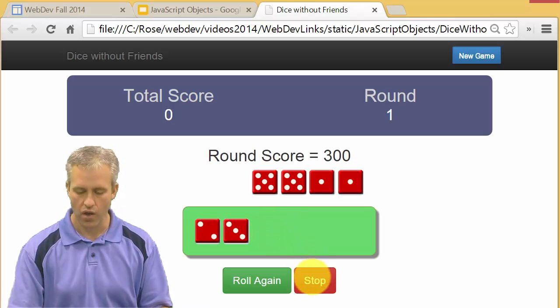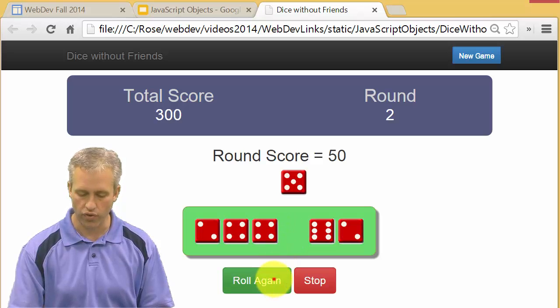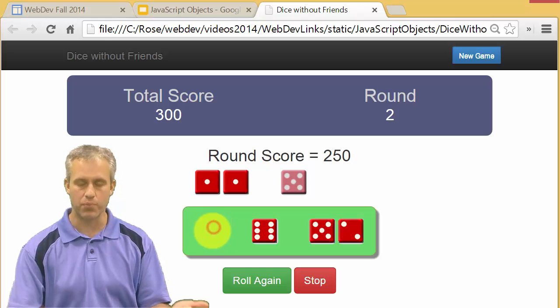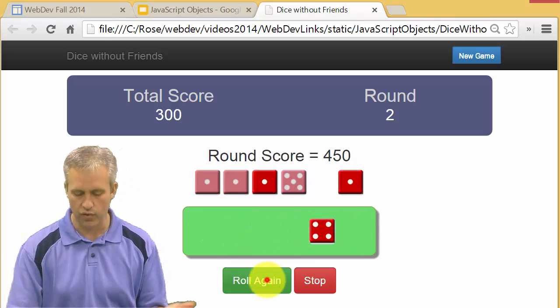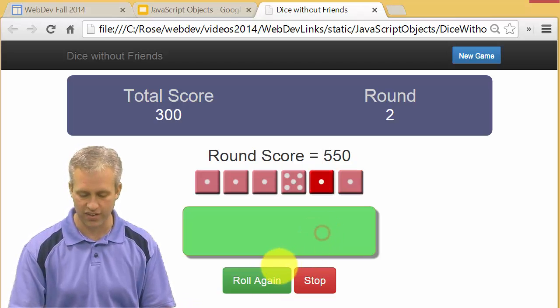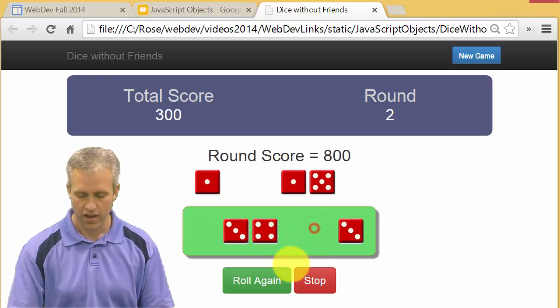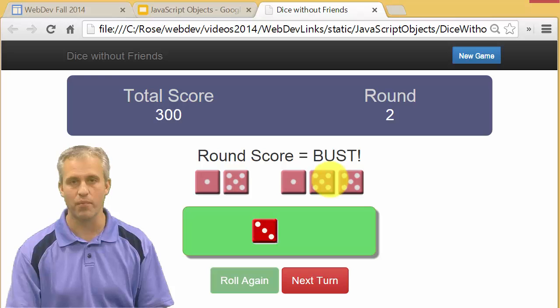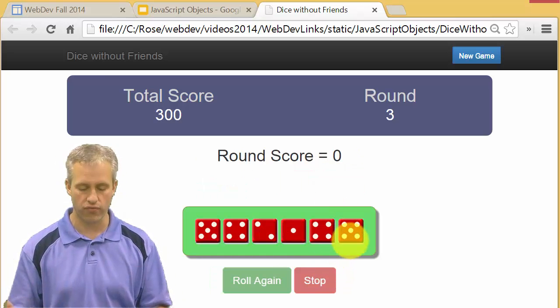If you wanted to take your 300, you could stop there, or you could click on roll again. Instead of having an opponent over here, I just repurposed it to say the round number. So you can get really greedy if you want. Oh, excellent, I succeeded. Once you get them all, you get to roll again, which is kind of fun and enticing to keep going for, but eventually you'll bust. So this is Dice without friends.